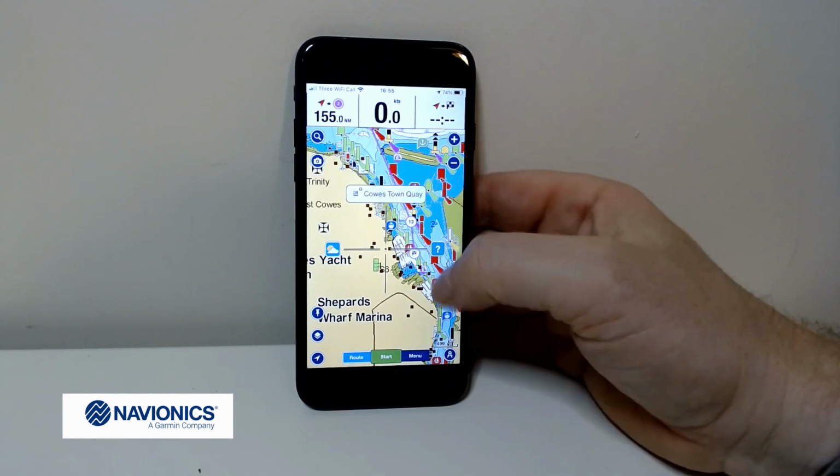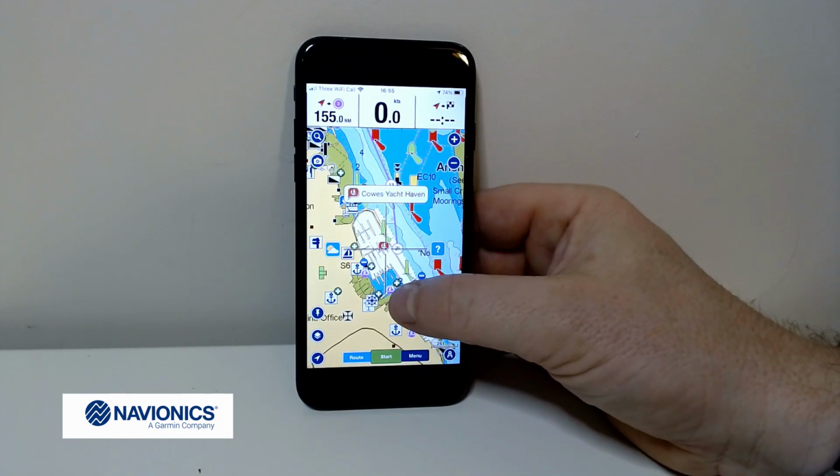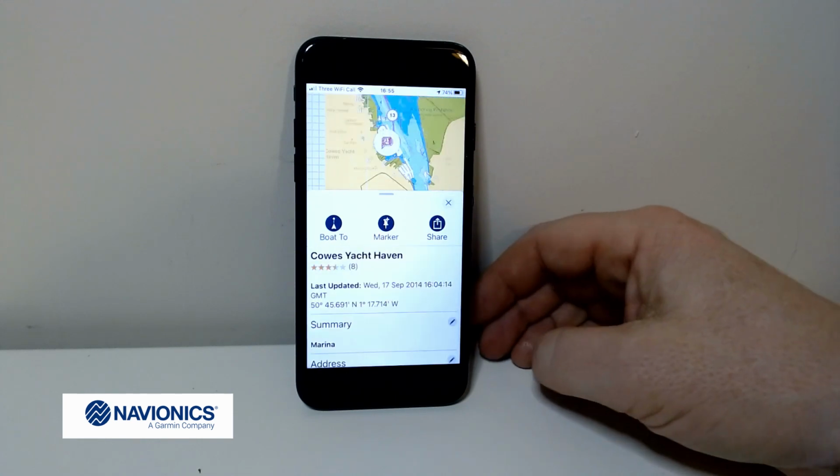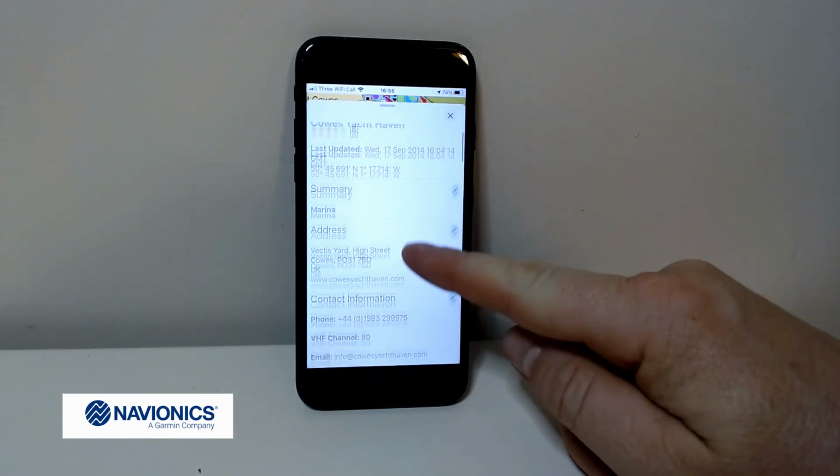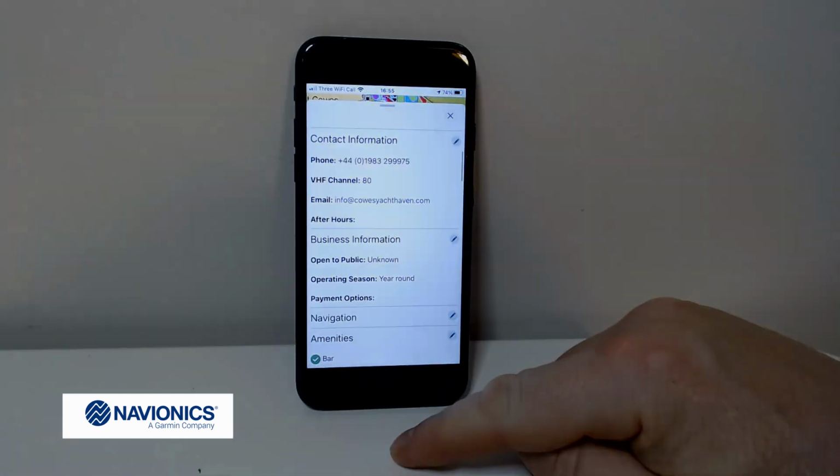Of course, we can zoom in and find out information on each feature on the chart, and in the case of a marina, you click on it and get the marina contact details. Give them a call and book your berth.